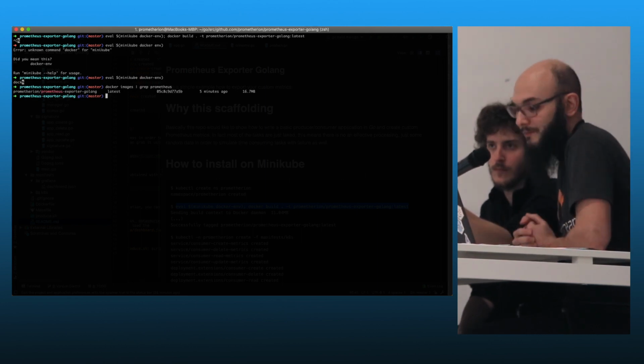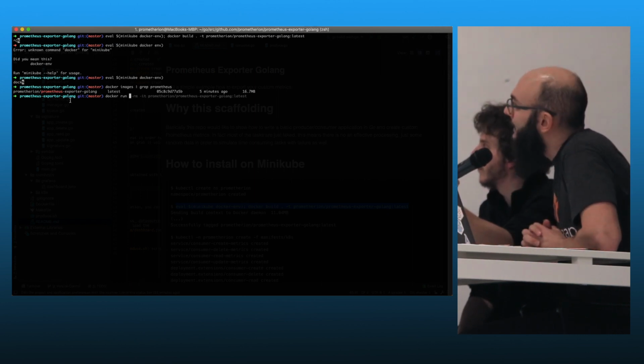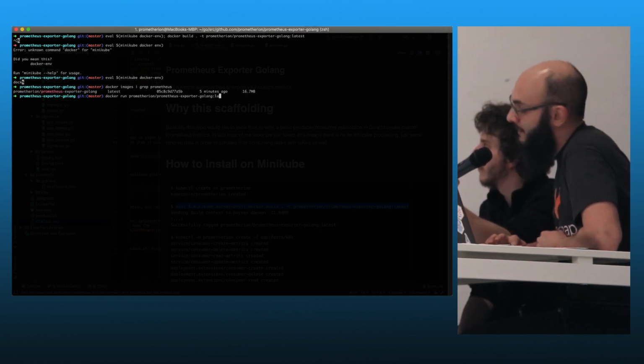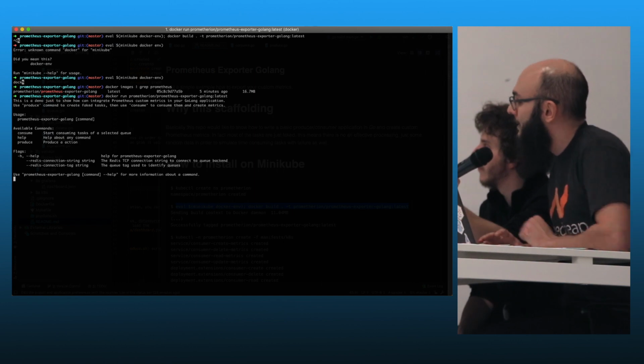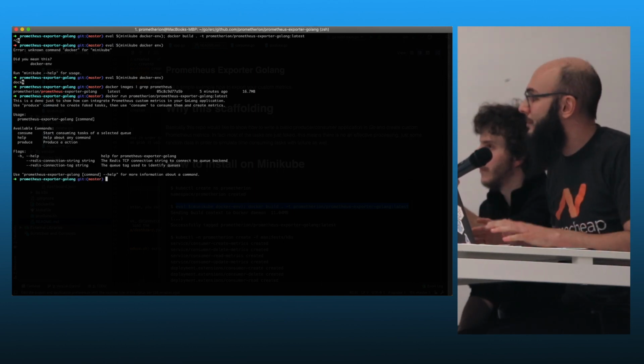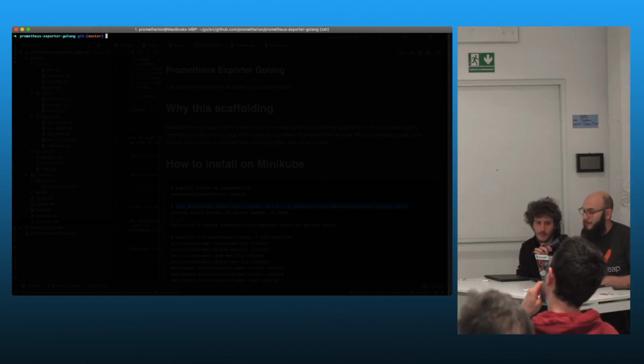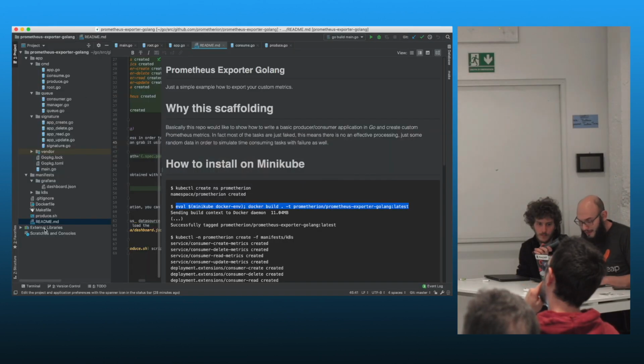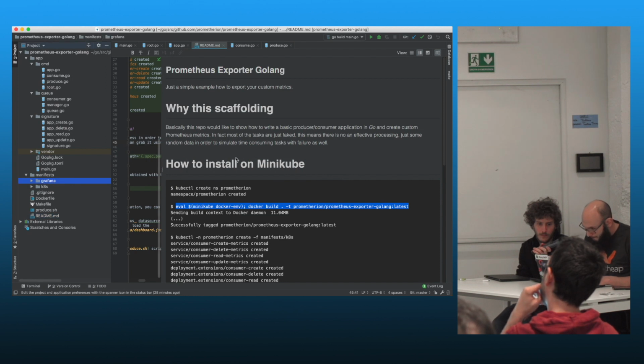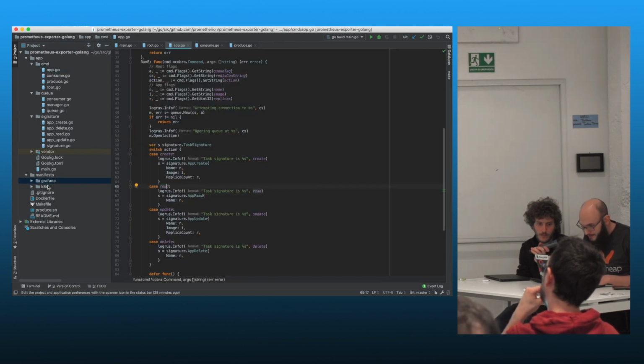My application is working. As you can see, I have several flags and several subcommands, but I don't want to type each command because it could be so long. So I created some Kubernetes manifests.